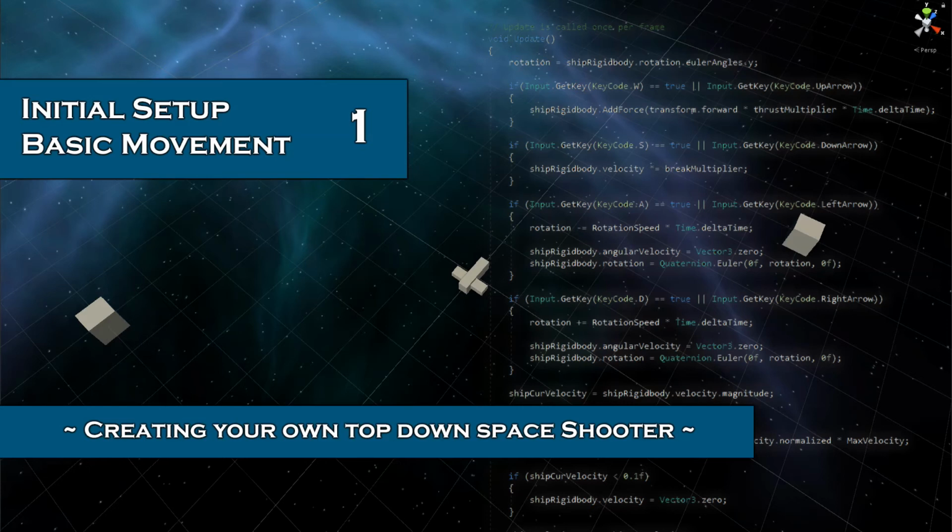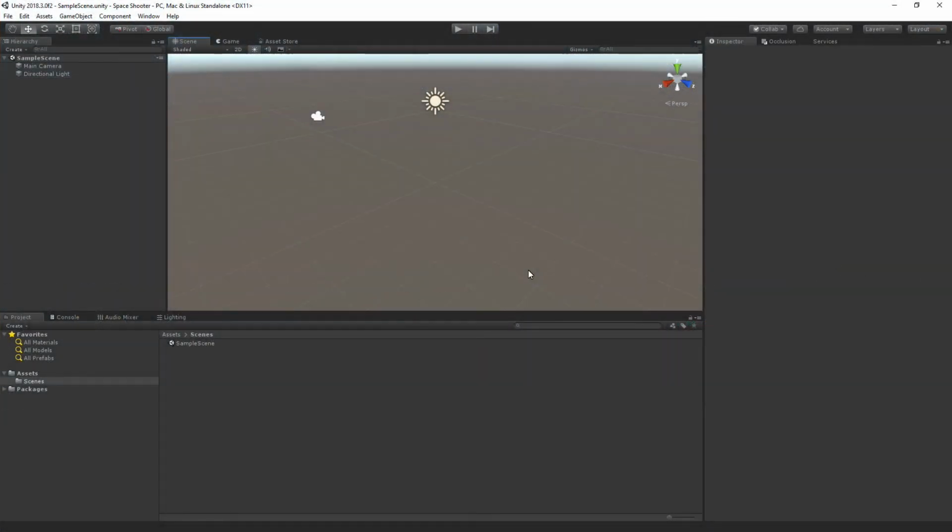Hello and welcome to our very first video in the series, Creating Your Own Top-Down Space Shooter. In today's video, we will be covering the initial setup and basic movement.